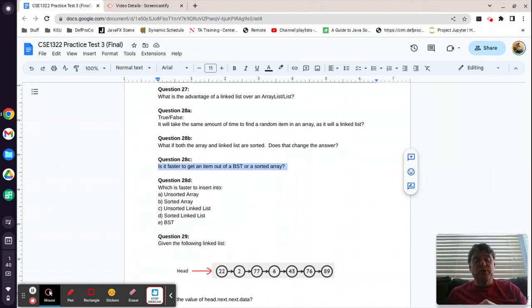All right, question 28D, which is faster to insert into? So inserting into an unsorted array, you can always put it at the very end of the array. Inserting into a sorted array, you're going to have to shuffle some amount of the array, so that's going to take more time. Inserting into an unsorted linked list, you can always put it at the front or the back, and in either of those cases, it's order one, assuming you have a tail pointer for the back. Inserting into a sorted linked list, that's going to be a whole bunch of time because you've got to find where to put it, which is going to be n, and then you're going to do the insert.